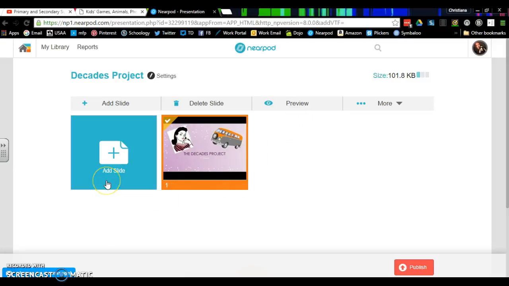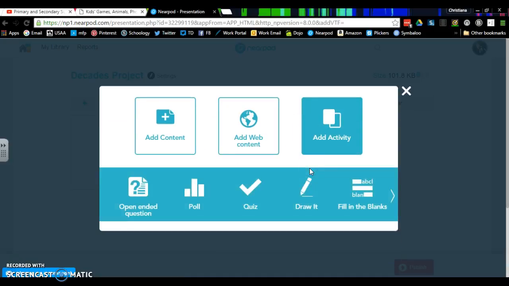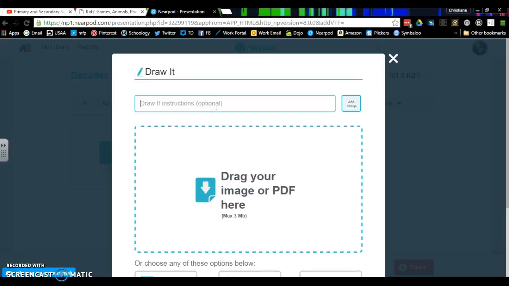Next thing I want to do is give a very quick warm-up activity to my students. Kids love this very next feature, what I'm going to add in. So I'm going to add in an activity to get them all set up. And the first activity I want them to do is a drawing. And when you open it up, you need to add in your own question of what you want them to draw. So I want them to draw me a picture of a hippie.